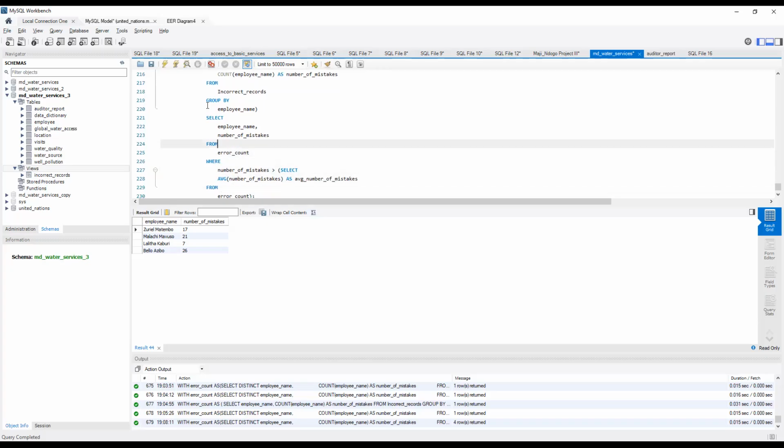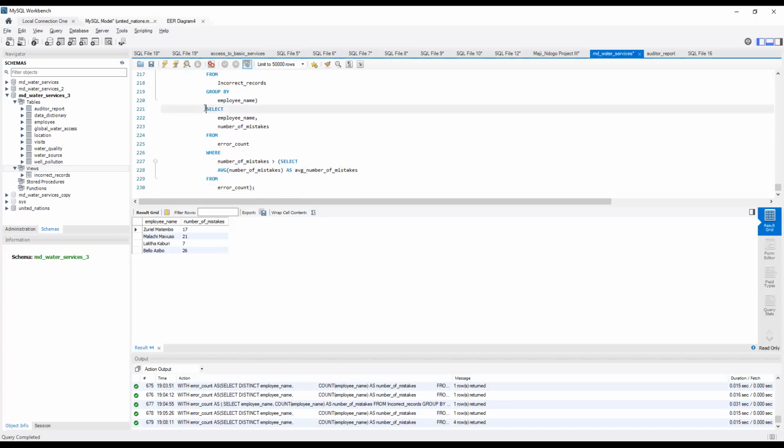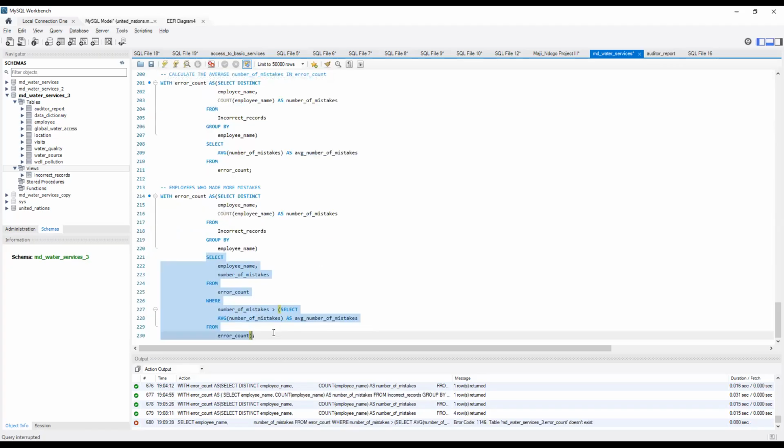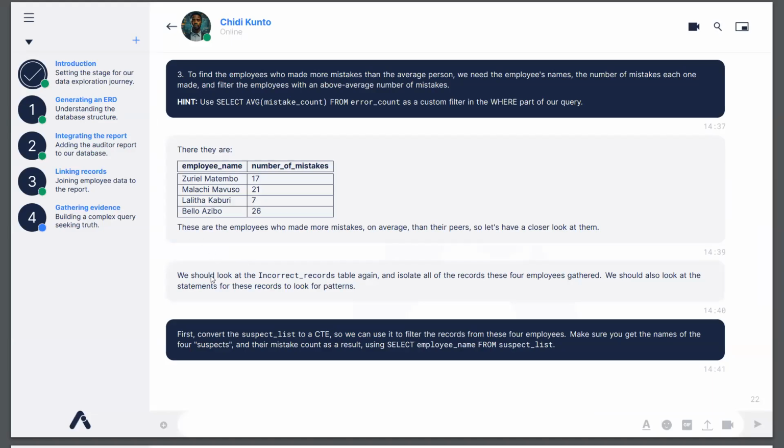So let me see this and let me run only this and see something. Is it gonna work? No, it won't. Okay. Good. So first, convert the suspect list to a CTE so we can use it to filter the records from these 4 employees. Make sure you get the names of the 4 suspects and their mistake counts as a result using select employee from suspects list.